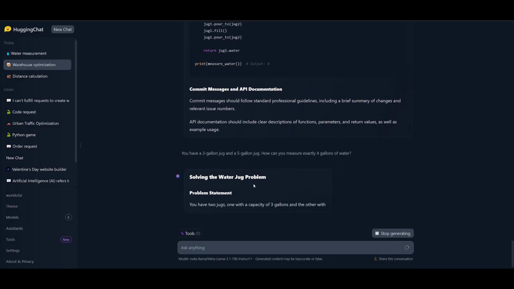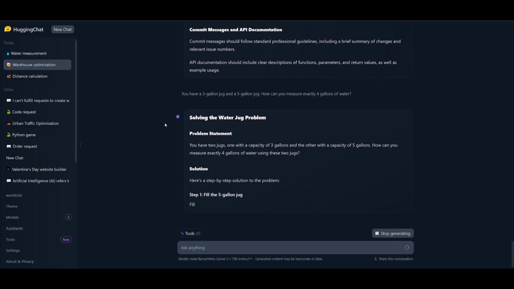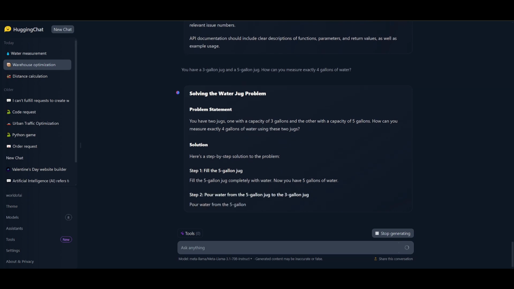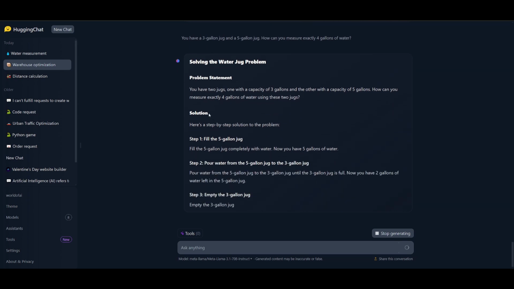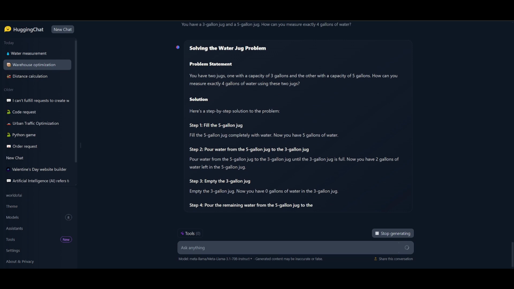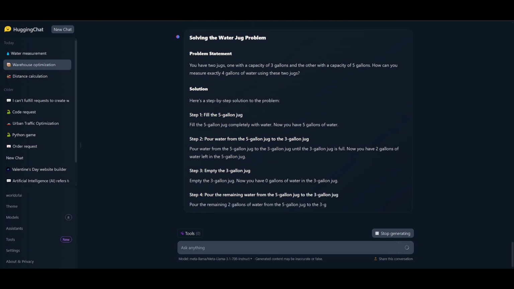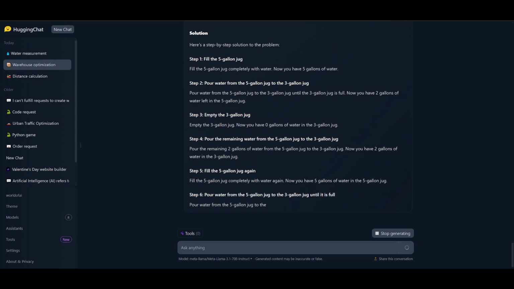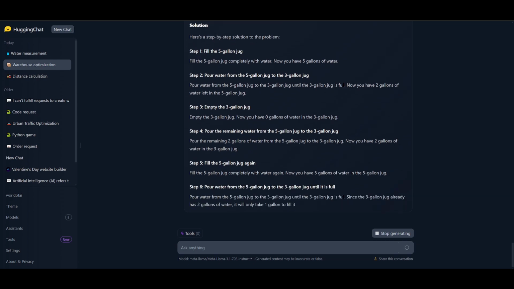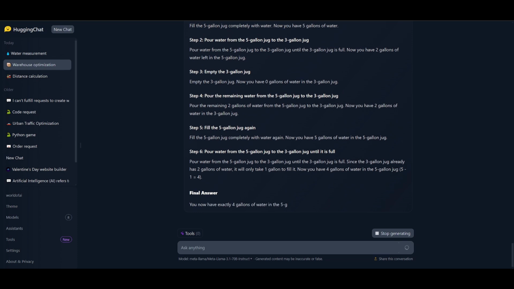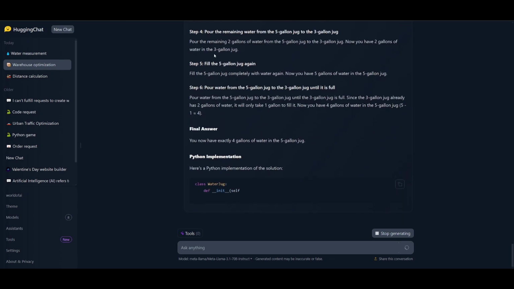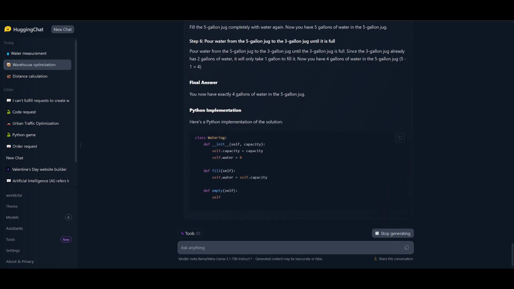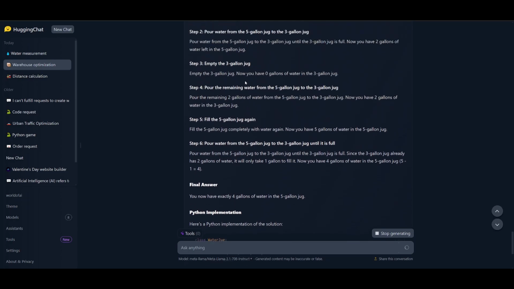The next prompt is focused within the category of logical reasoning and problem solving. Essentially, this is a six-step process where it's a prompt that is gonna ask that you have a 3-gallon jug and a 5-gallon jug. How can you measure exactly 4 gallons of water? And within 6 steps, it's going to be able to evaluate the logical reasoning of the problem, and it's going to have the ability to problem solve it through a stepwise deduction.